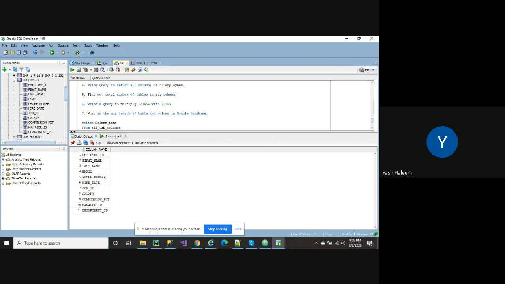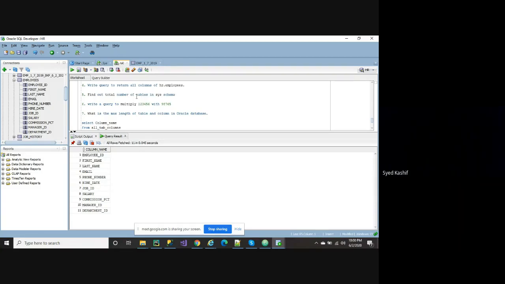Okay. So do select star from all underscore tables. There are 2 tables, all underscore tables and all tab columns. All the table related information will be in all underscore tables. All the columns related information will be in all tab columns. Do select star from all underscore tables. Execute this. This will give me all the tables in the entire database: sys schema, system schema, HR schema.